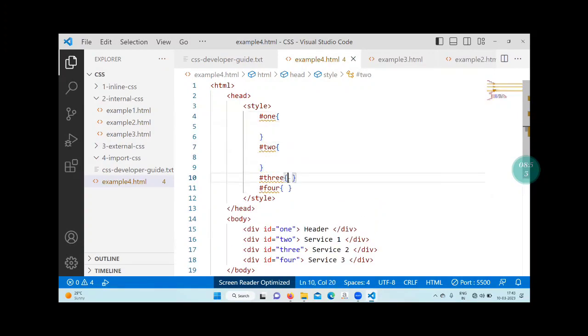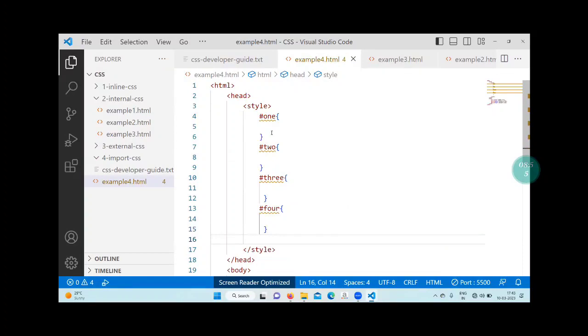So with the help of hash, we can create the ID. ID will be represented by hash. Whenever you want to create an ID, the selector must start with the hash symbol. It's called the hash operator.